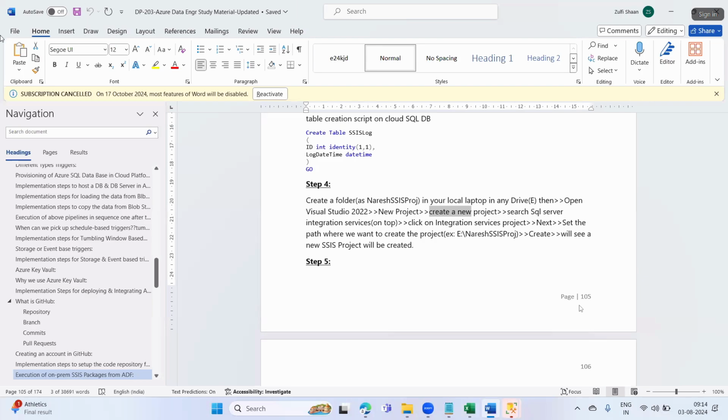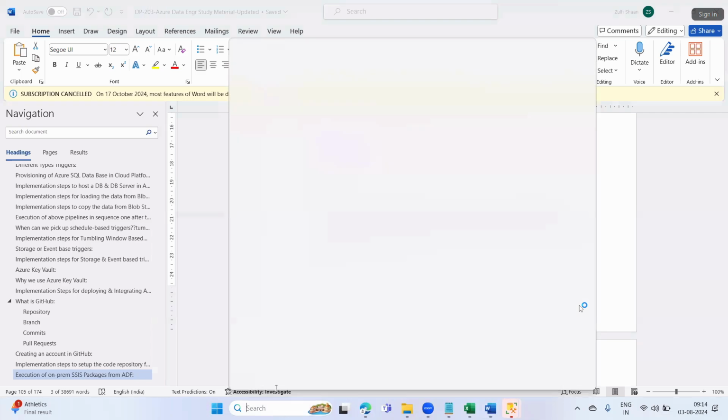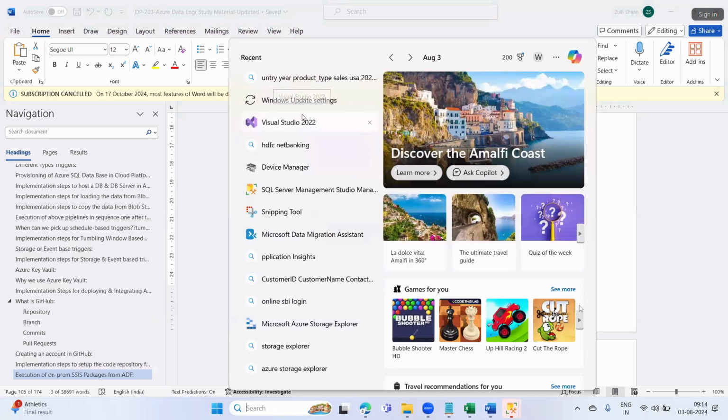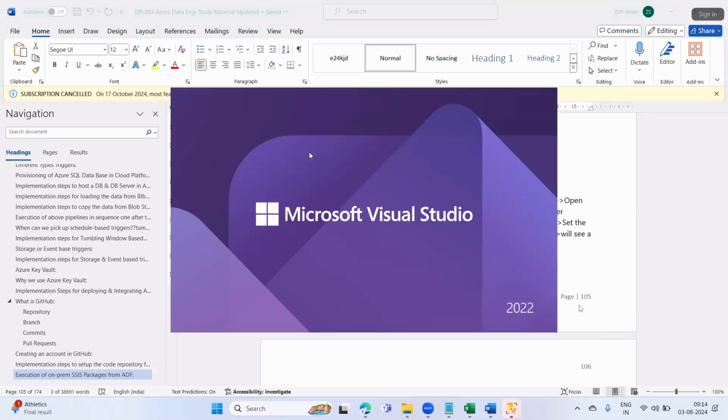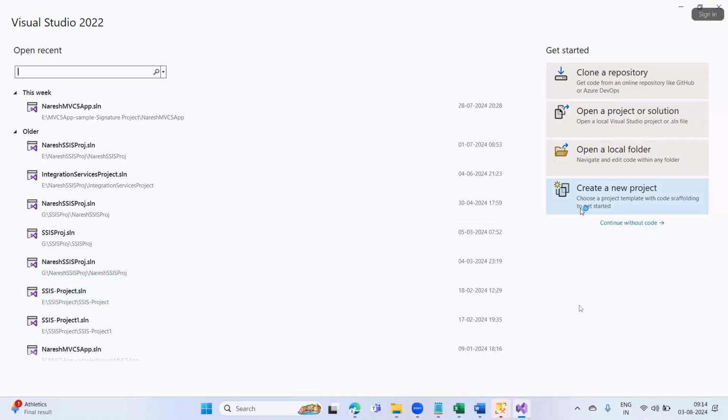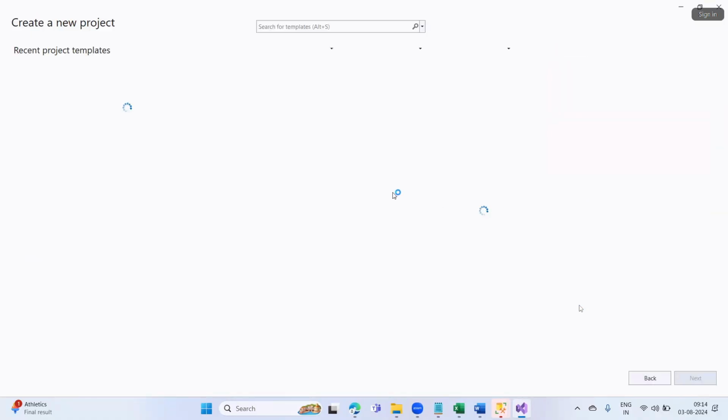Now I'll open Visual Studio. Let me open. See, all these softwares we are using to do this project. SSMS we are using. Visual Studio we are using.